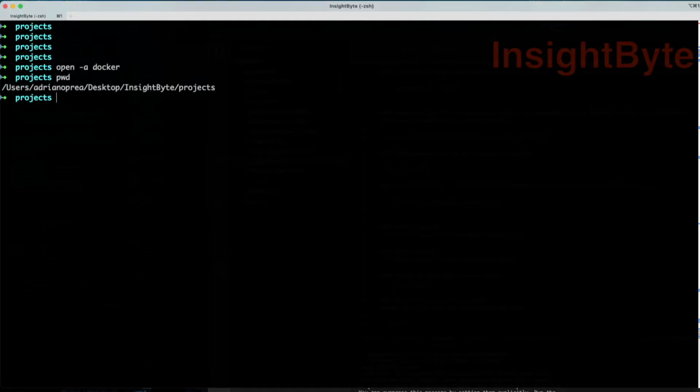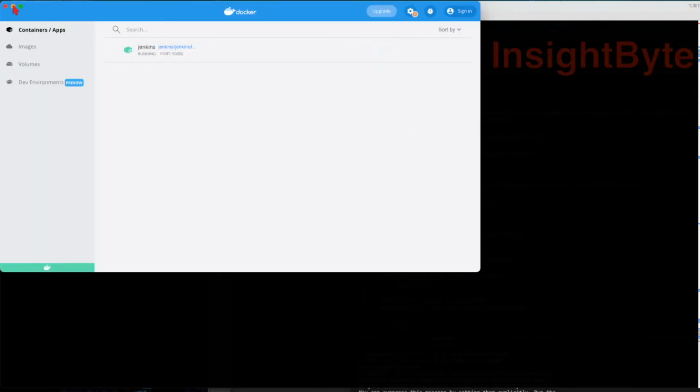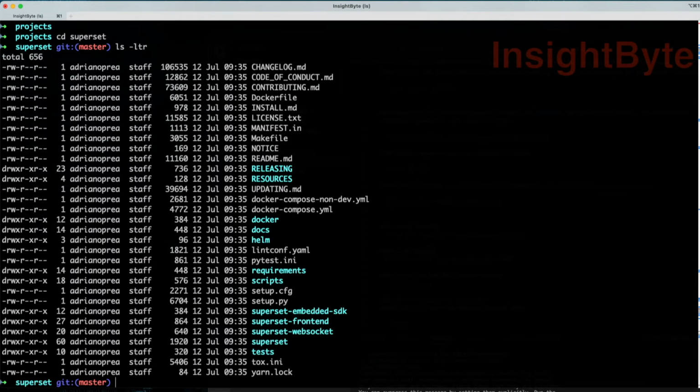So I'm already in my project. What I'll do here is clone the Superset repository. All right, so we can see that Docker is up and running. Let's minimize this one. Now that we have the repository downloaded, let's jump into the folder and let's go over it. This is what we are going to use. For example, this is the Docker Compose YAML file.